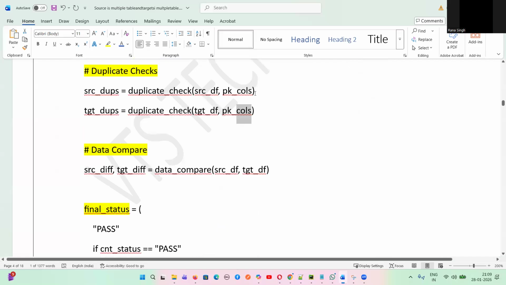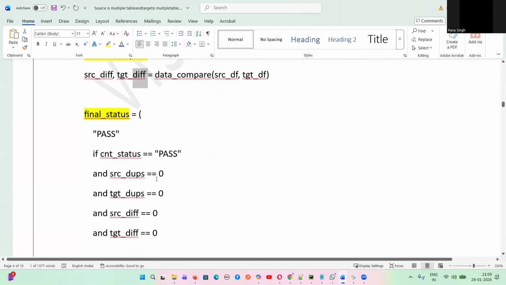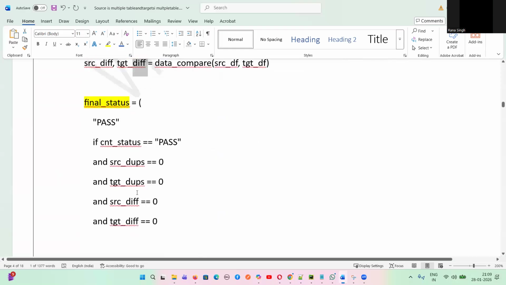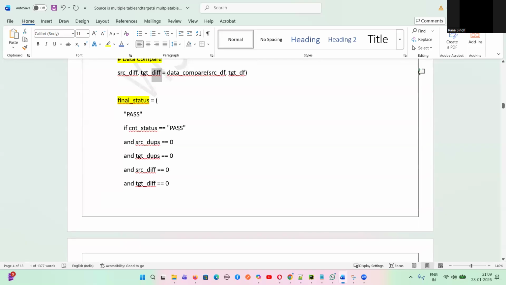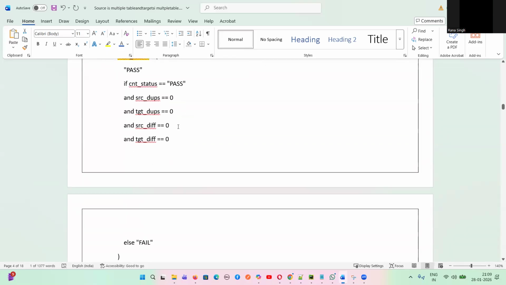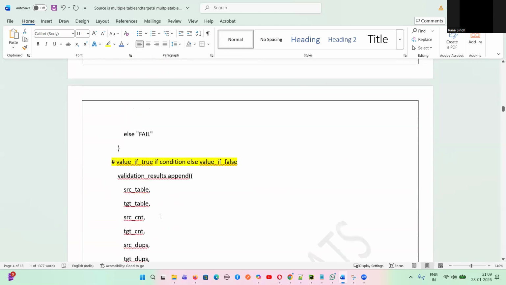And also, if I want to check in the source, for data compare, I'm calling data compare and passing the source data frame and target data frame, and it will in turn return the source difference and target difference. Final status is again a ternary operator. If count status is pass and source duplicate count is 0 and target duplicate count is 0, source difference is 0, target difference is 0, make the status pass, else make it fail.